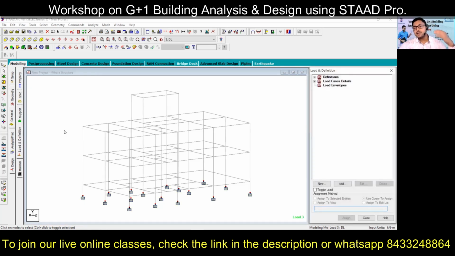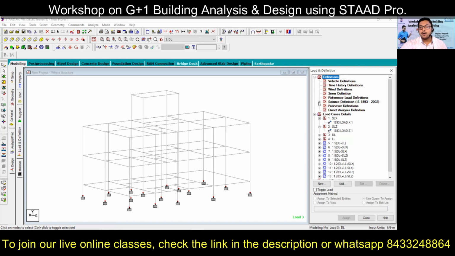Then comes the most crucial part of this, that is the loads and definitions. Okay, so in the loads and definitions, we have to define basically 3 types of loads. The first one is the dead load, the second is the live load, and the third is the seismic load. So we will go ahead and define each and every type of load. In the seismic load, we will also learn about the different zones that are there in India and what we are using for this, and what the practical considerations are.